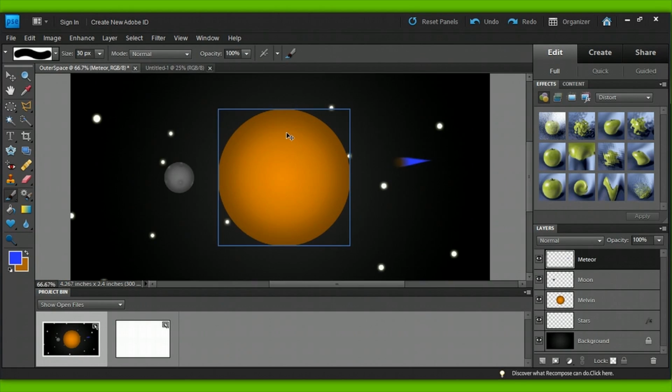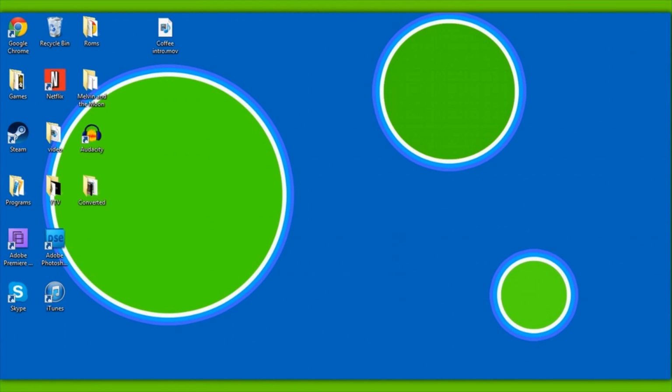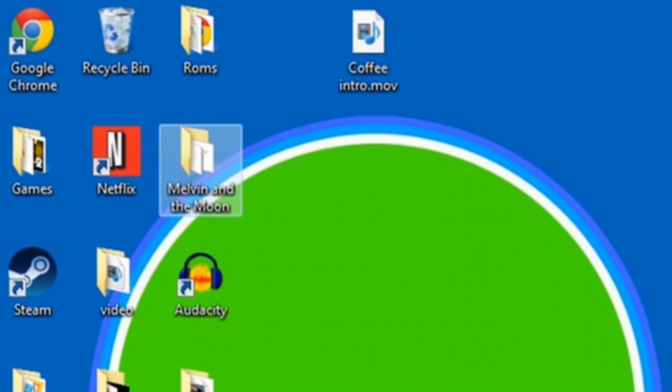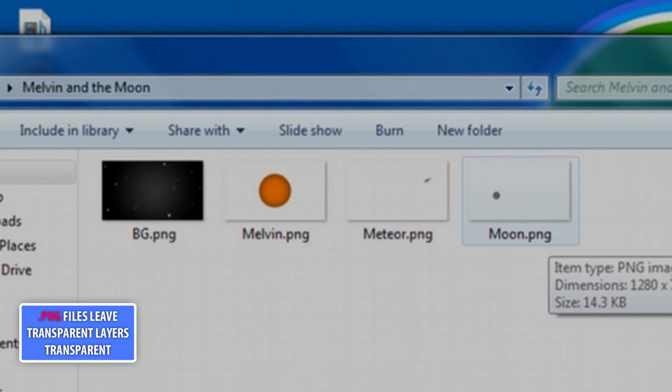Alright, so now we have everything composed for the animation that will start in the next episode, but before we can be done, we need to save our adventure so we don't lose our progress. So create a new folder on your desktop called Melvin and the Moon, then save each layer as an individual .png file by shutting off each layer except for the one that you're saving, and give each file its respective name based off the name of the layer.